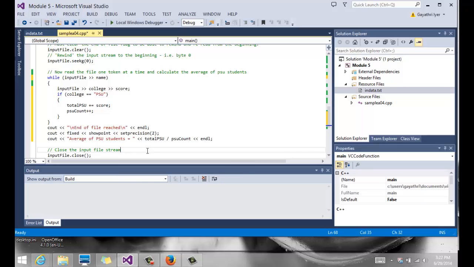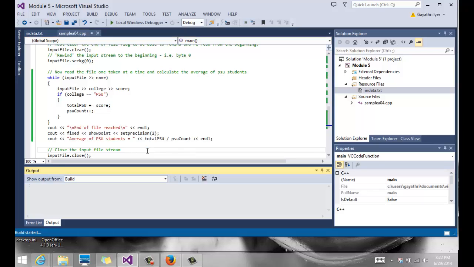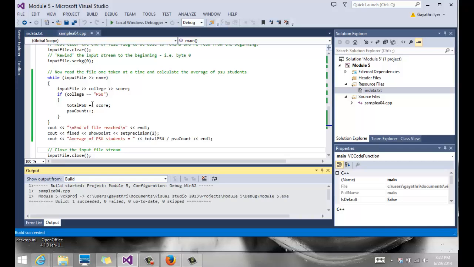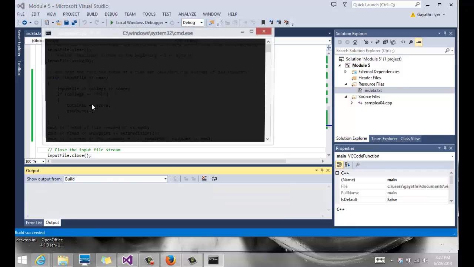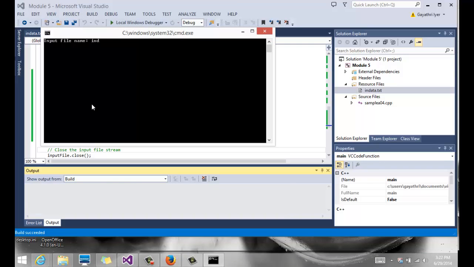Okay, all right, let's see how that works. We got our echo input to work right. Now let's see if this while loop to calculate the data works right. So I'm going to say in data.text, and there it is. End of file reached for the first time. Then it reads again, and it says average of PSU students is 83.53.